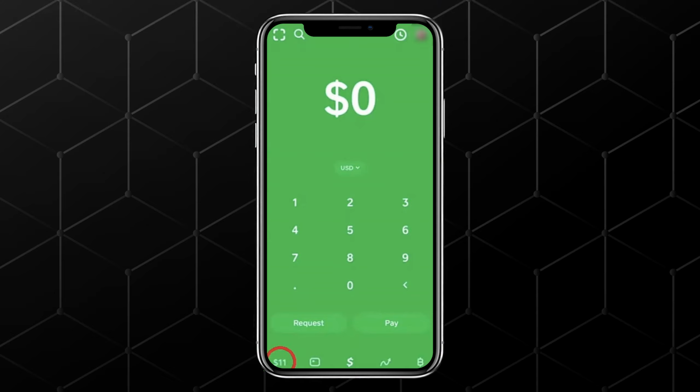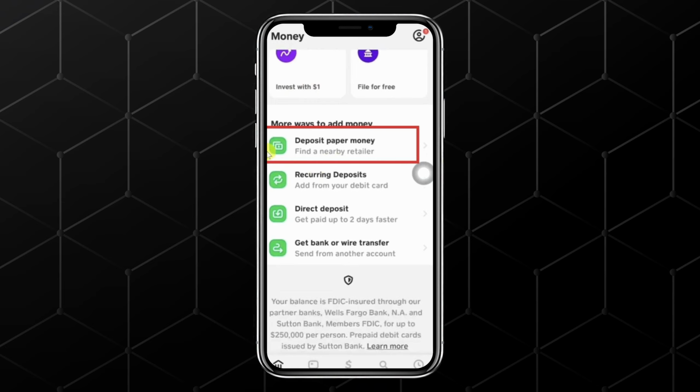In this video, I'll show you how to get the barcode on Cash App so you can add money to your account. First, open the Cash App on your phone. Once you're on the home screen, tap on the balance option at the bottom of the screen. This will display your current Cash App balance.